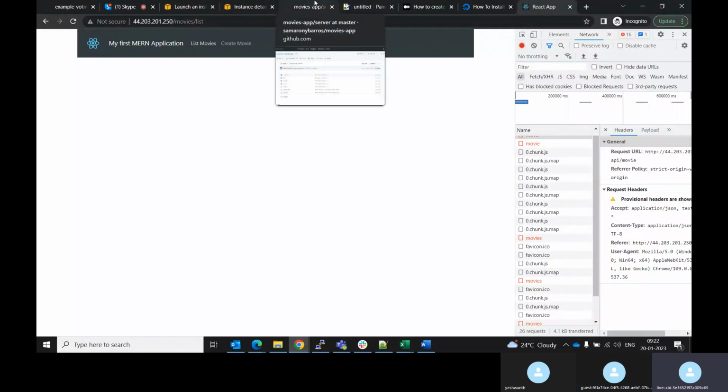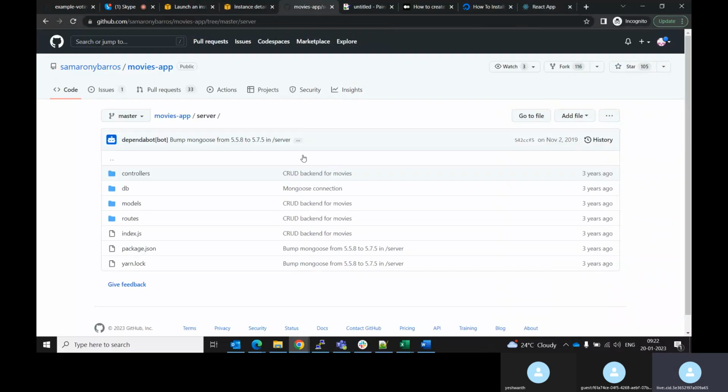I want you to figure out exactly what changes you need to make, and what the Docker Compose file is. Done, Ashok. Okay, Ashok.